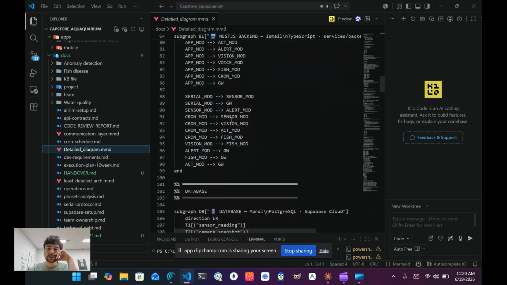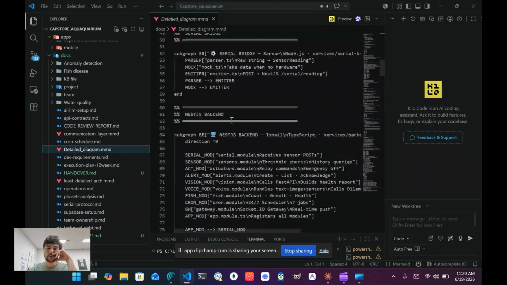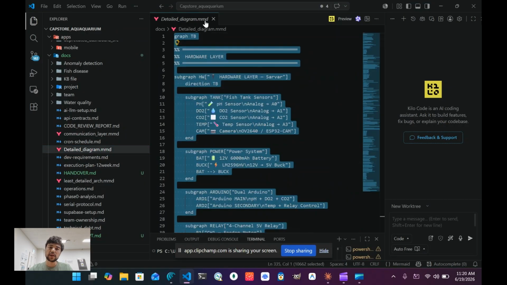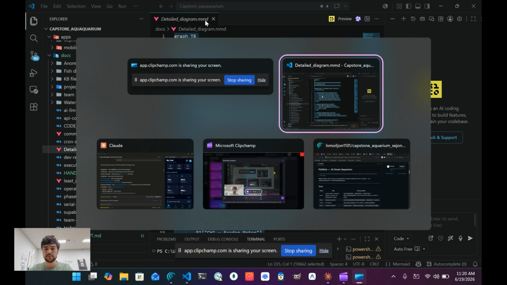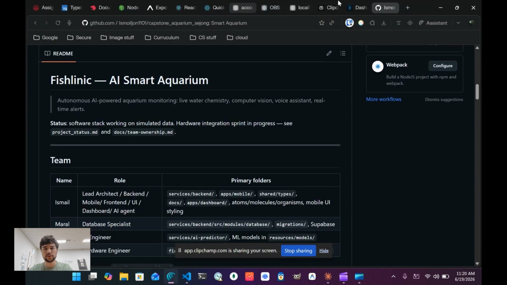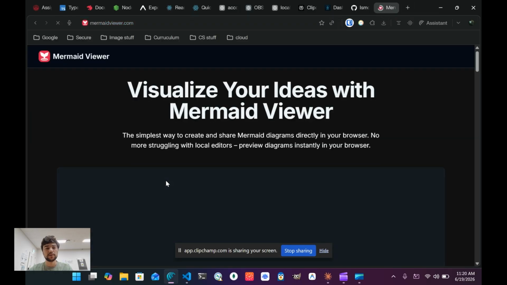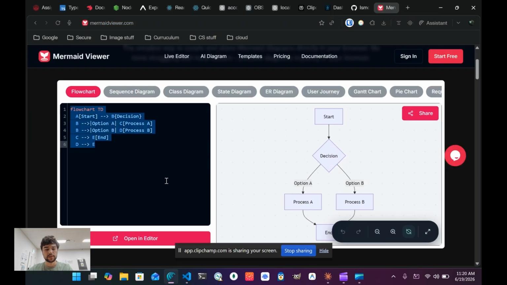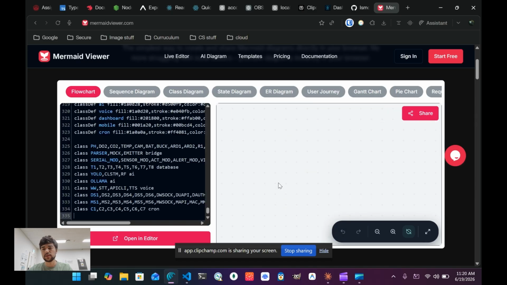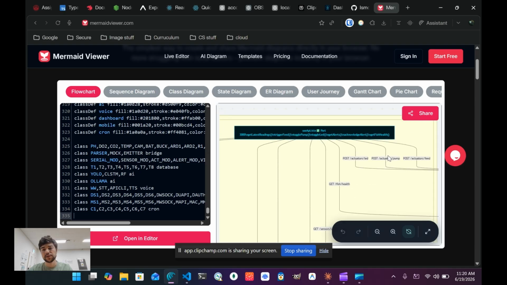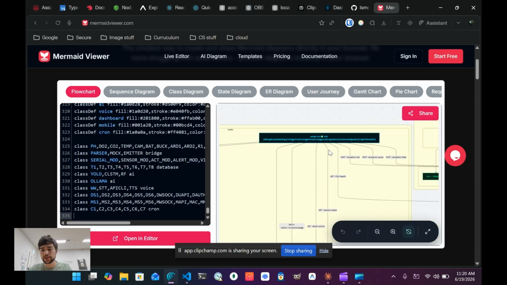If you want to see this diagram, you go to the web and open it with a Mermaid viewer. I will show you. Now you come here and paste it, and you can see it here. If you want to understand how the architecture is designed and how things work, just come here and run it and use it.